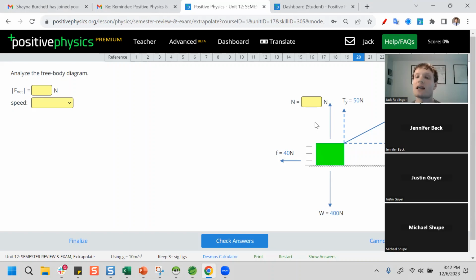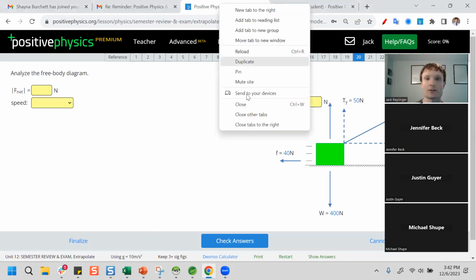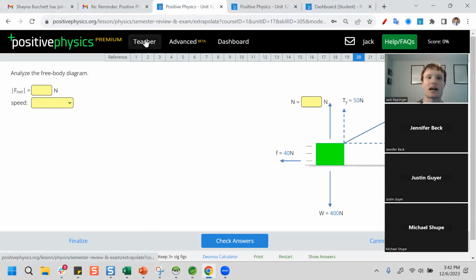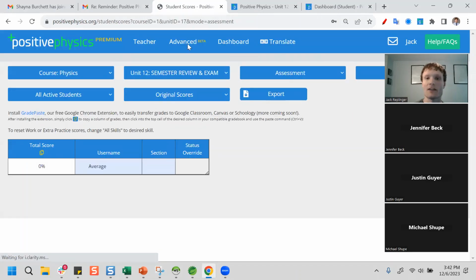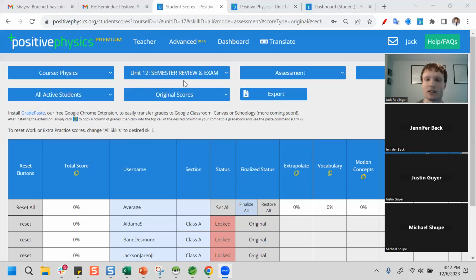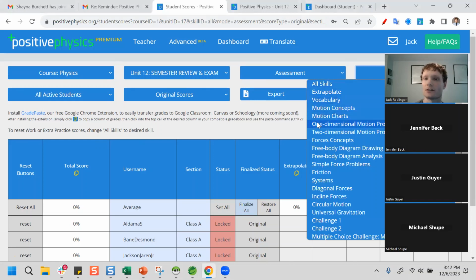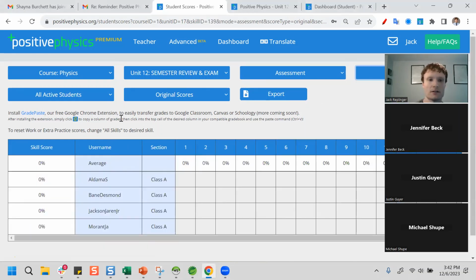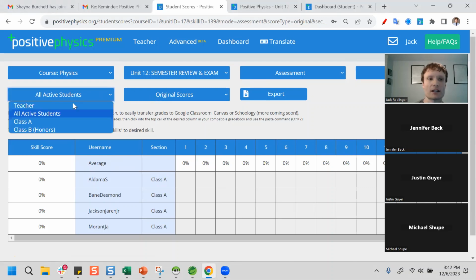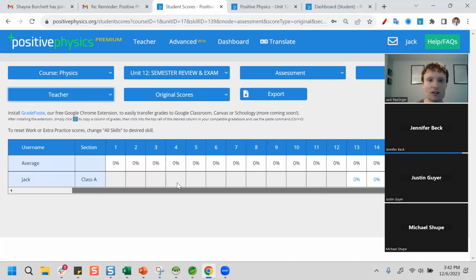Okay, and Dan asks, is there a way to tell when a student has completed the assignment? Yeah, I was going to show this. I can also show this a little bit later, but if I duplicate this tab, I'm going to go to the teacher student scores page. This is a dummy account, so I don't have a bunch of stuff in here. But if I change on the assessment to a particular skill, and again, none of these dummy students have accessed it just yet.